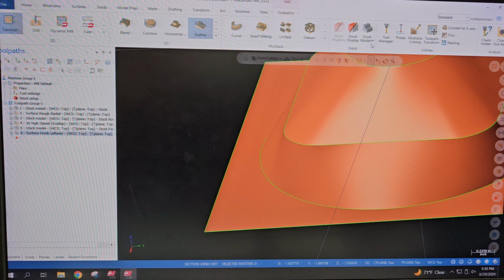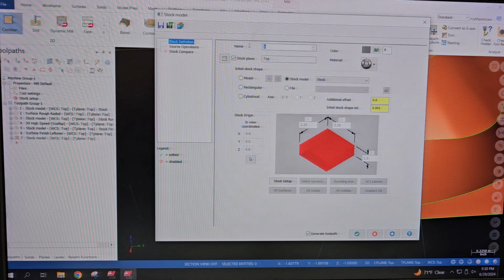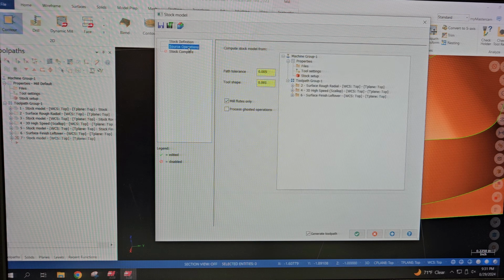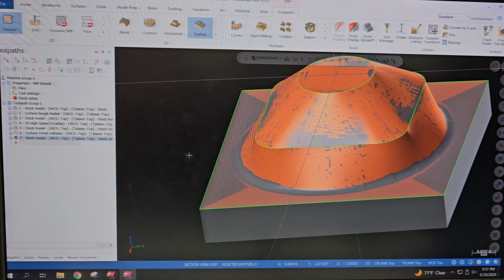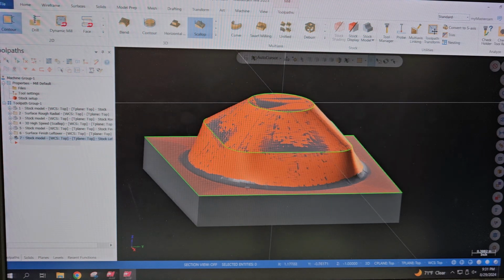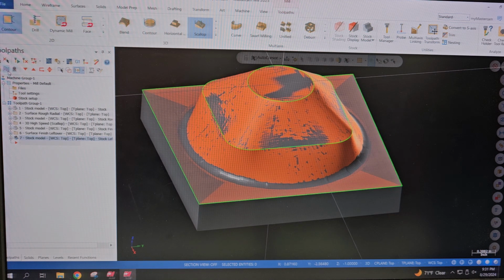surface finish, we're gonna do another stock model. This stock model we can name stock leftover. And this stock leftover is gonna be from stock finish. And source operation is gonna be leftover. There we go. After this, you can turn that off.